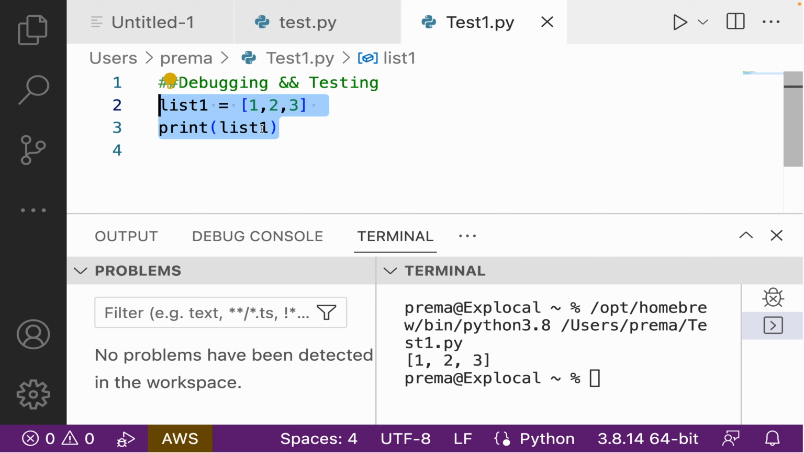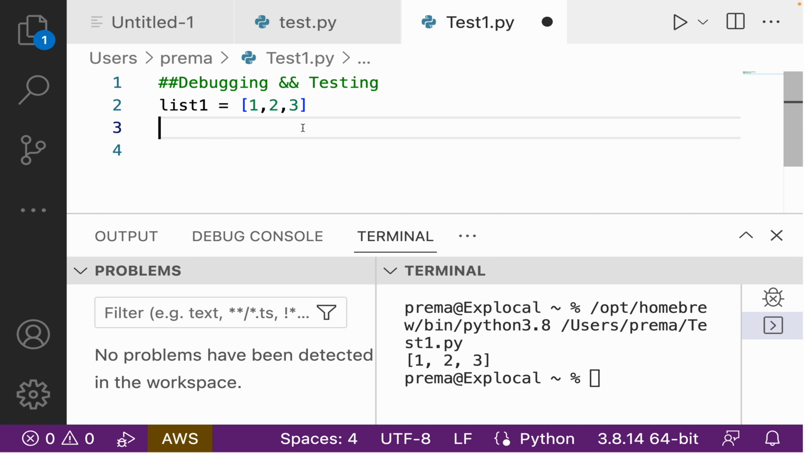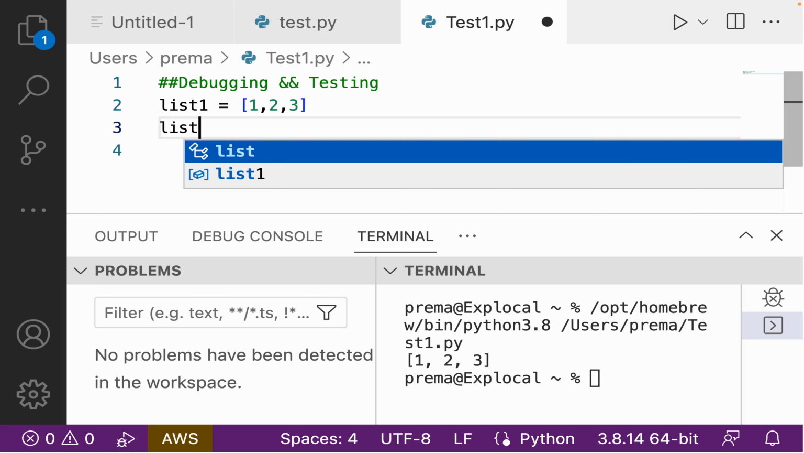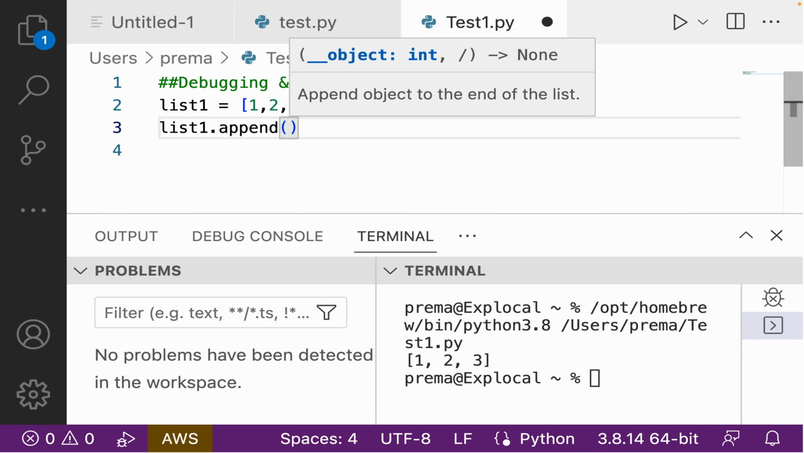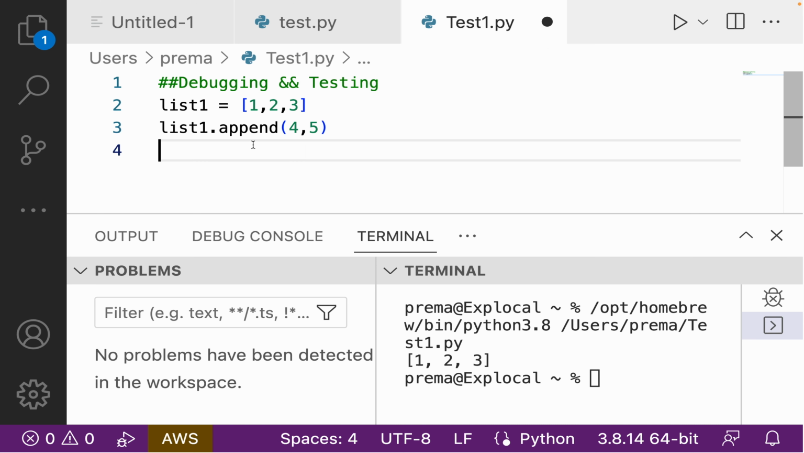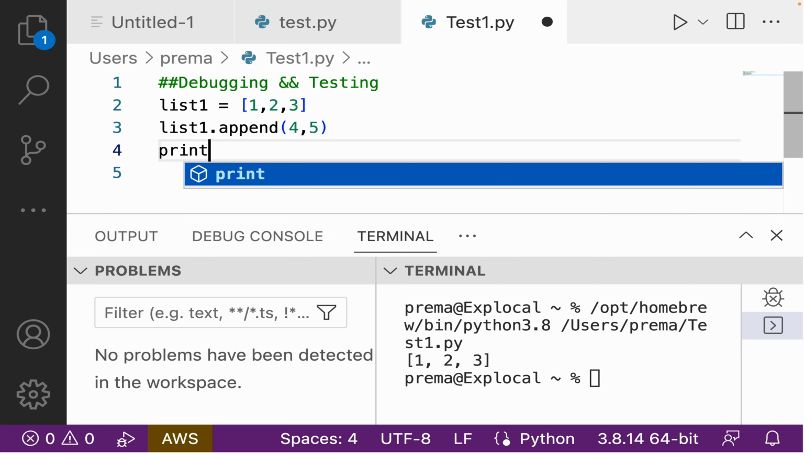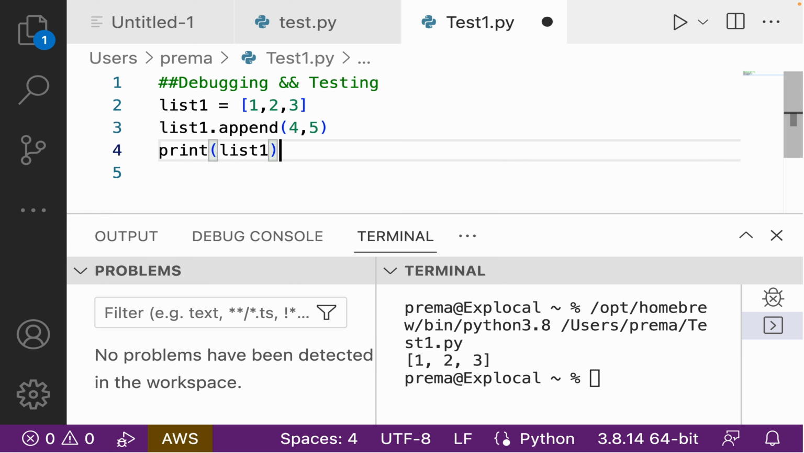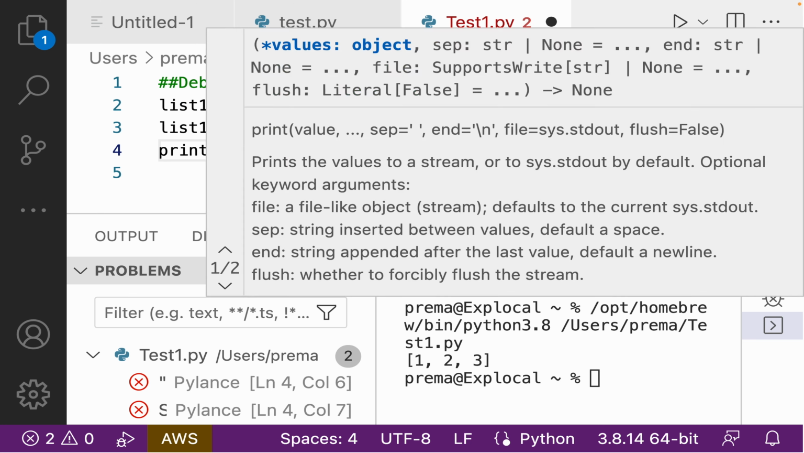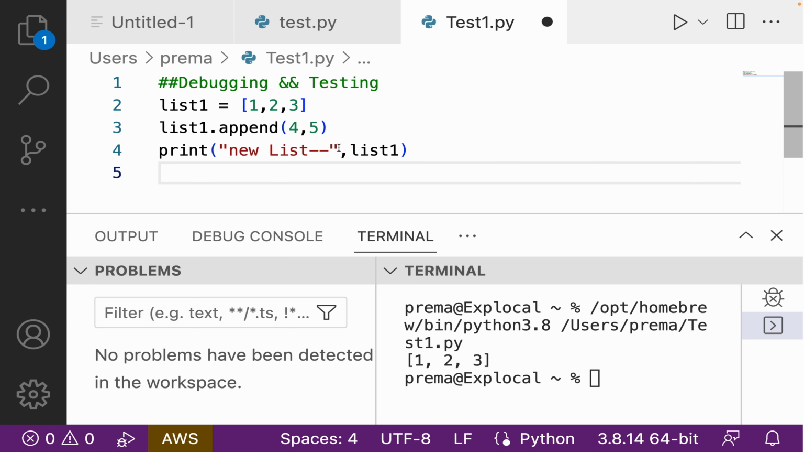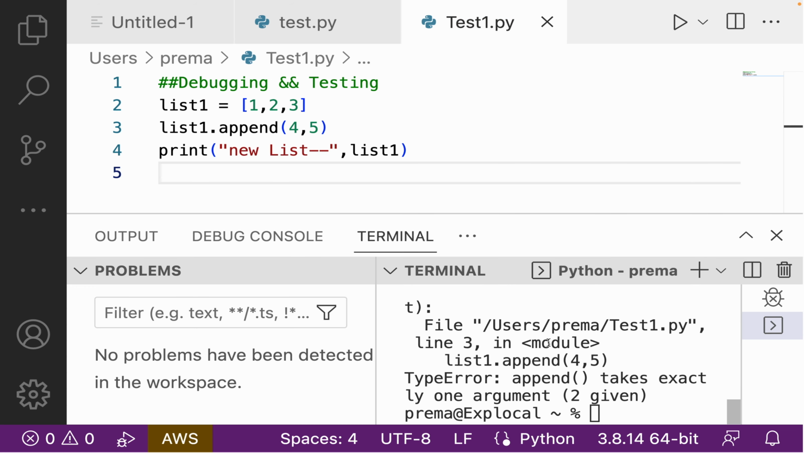Let's add two more elements like 4 and 5 to this list. So we know that the append function will add elements 4 and 5 to this list. So I added 4 and 5. And there are no syntax errors, so it should work correctly. So let's print the new list. It's always good to print like this, new list. And let's run it.